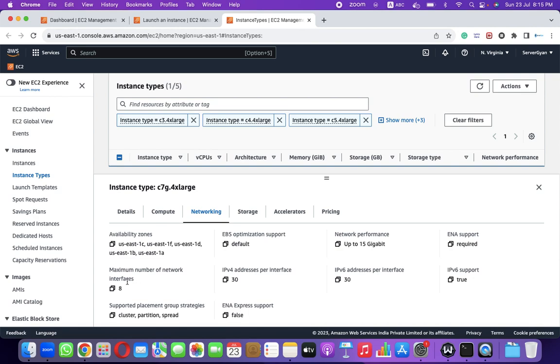Maximum number of network interfaces. So guys, keep this in mind: we can attach up to 8 interfaces with this particular machine. Like 30 IP addresses can be assigned per interface. IPv6 addresses per interface, 30. Now, supported placement group strategy: it can be used as cluster, as partition, or as spread.